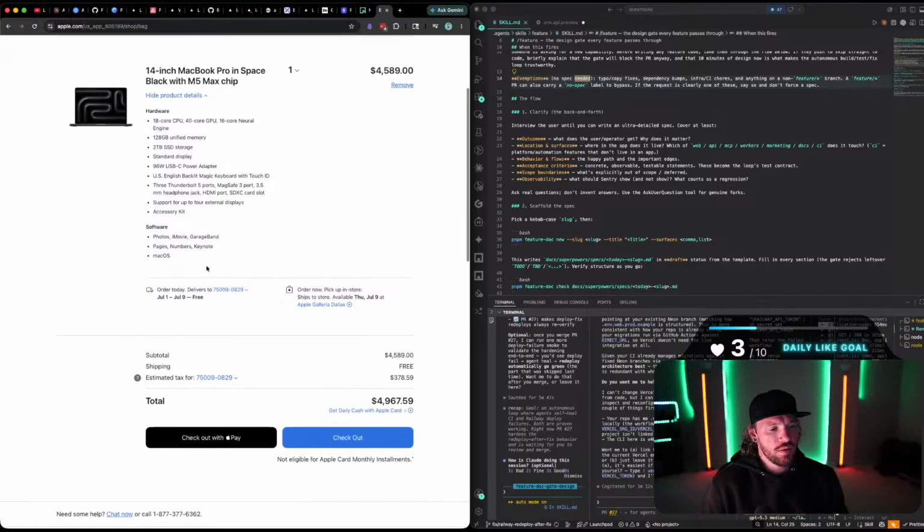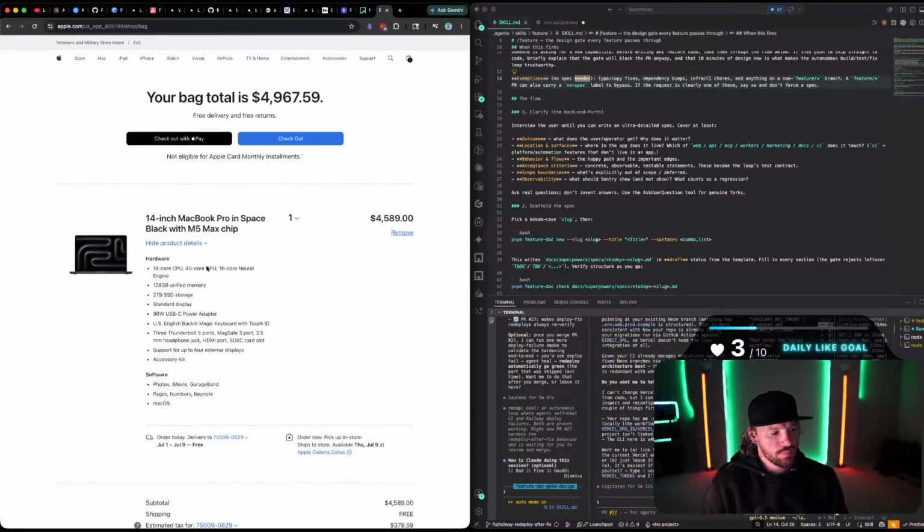Yeah, RAM has always been my constraint. Yeah, so expensive, dude.